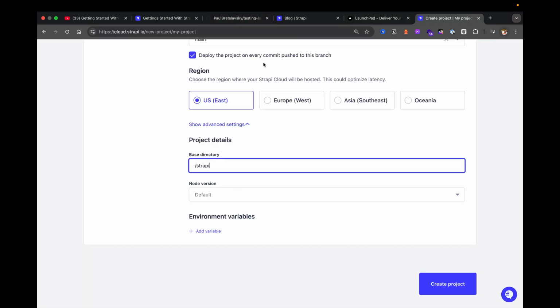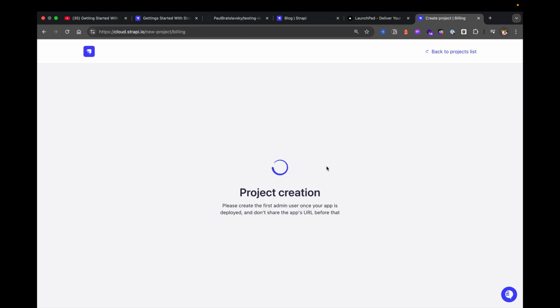For node version, I'm going to keep it default. And for now, we're not going to add any environment variables, but we're going to return here when we deploy our project to Vercel. So now let's go ahead and click Create Project button. And this is going to start your project creation.